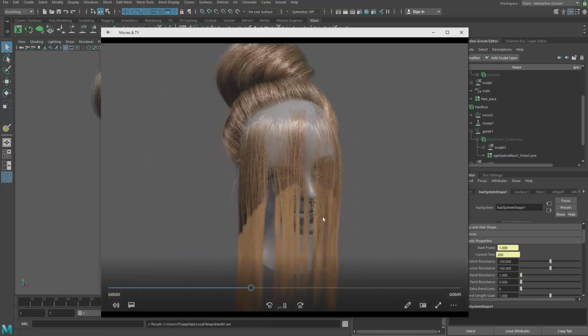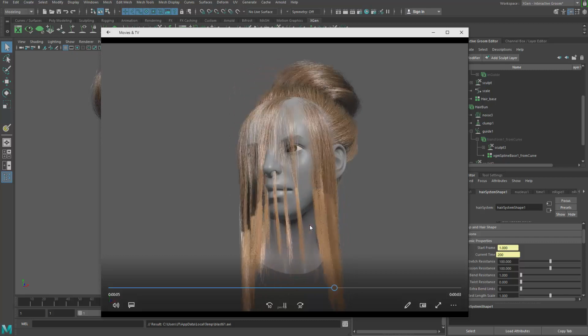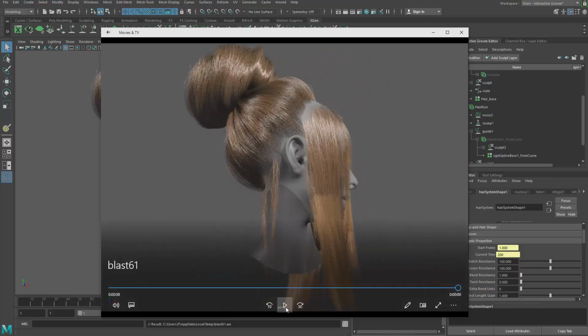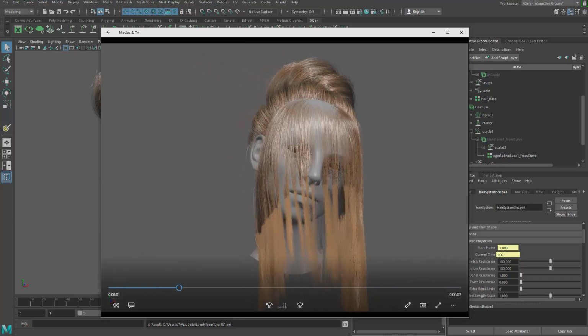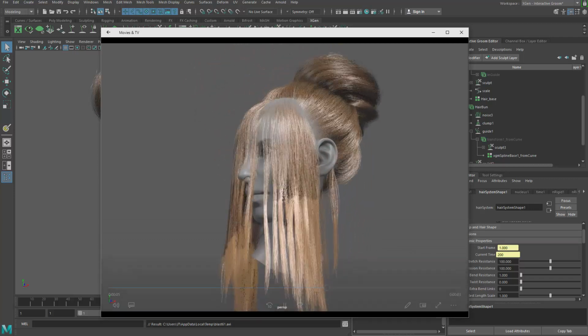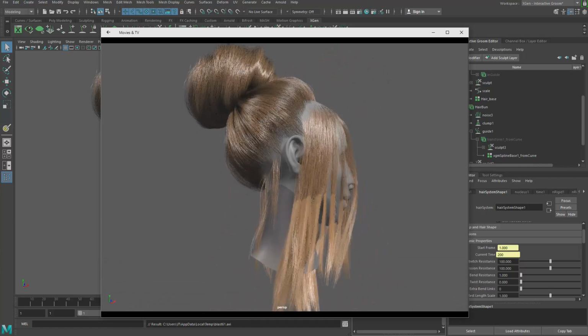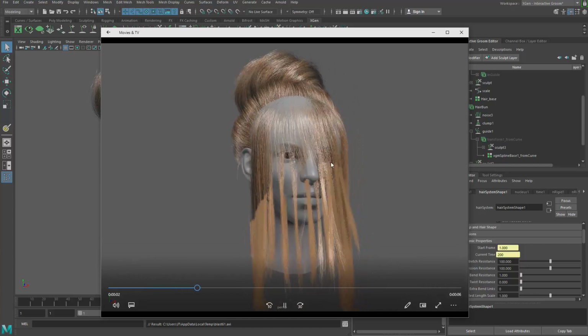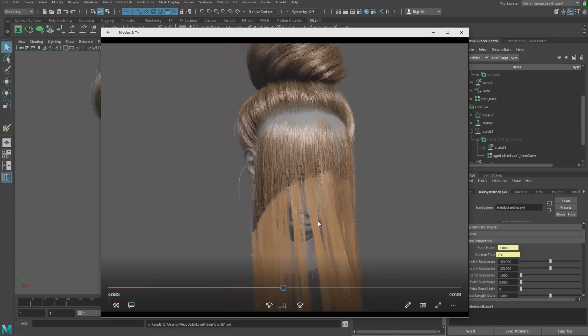Alright, so the simulation is finished. As you can see, that's the catch result. Now this is like a horror movie again, right? The hairs are all dripping down, like blocking everything in front of the face. There are some collisions happening, but it doesn't seem like it's doing a very fantastic job. We see some clipping on the nose, right? So that's something we want to fix.